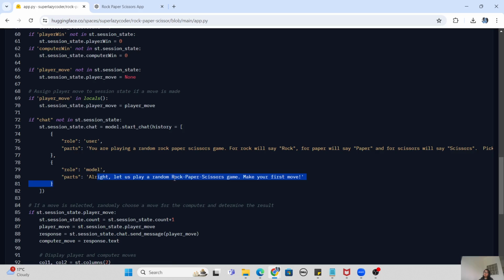Now, the next part is, what did the model reply to me? The model replied, fine, let's play a random rock, paper, scissors game, and make your first move. So by using this, I have actually created a history with the model.